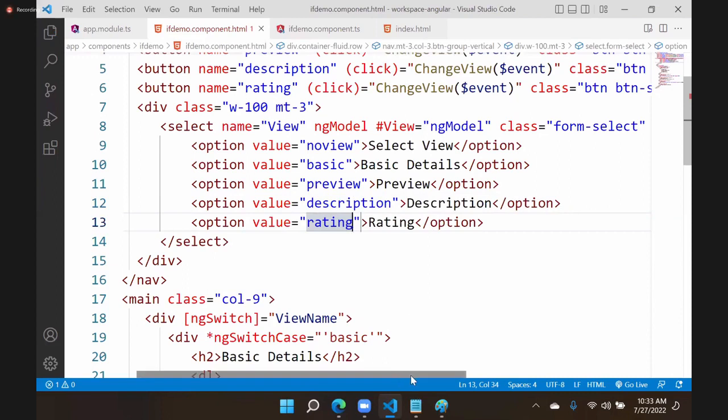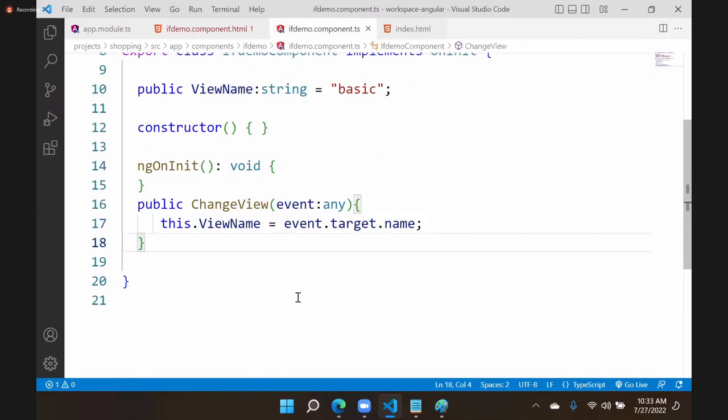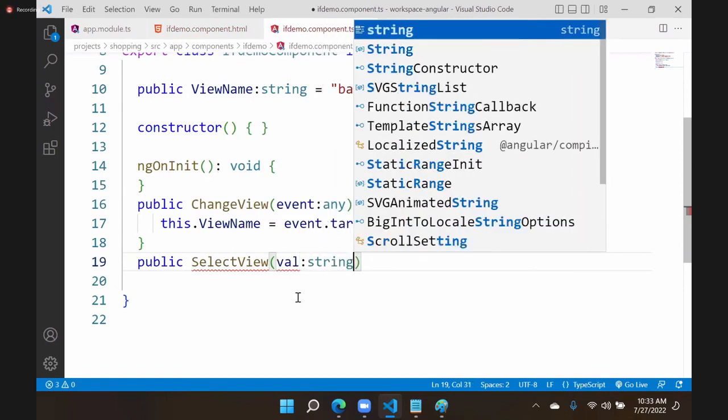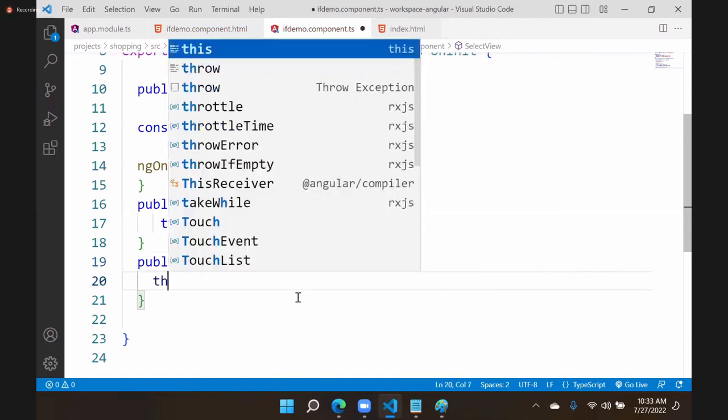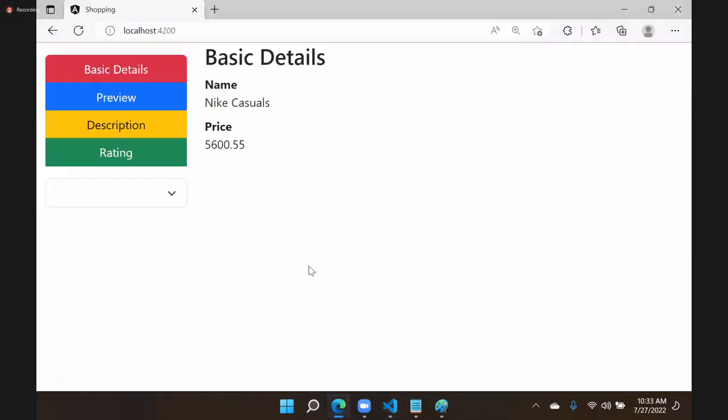Now we need to write this method. What is the method? Select view. Same, we will say public select view. It is expecting a value, of string type. We have to apply this.viewName is equal to val, whatever the value we collected. Now this time it is coming from a drop down.